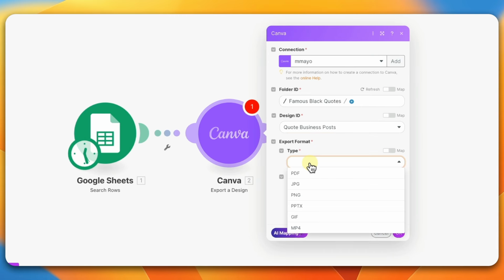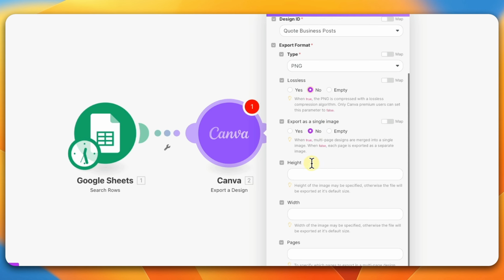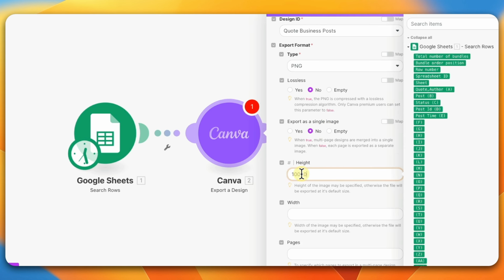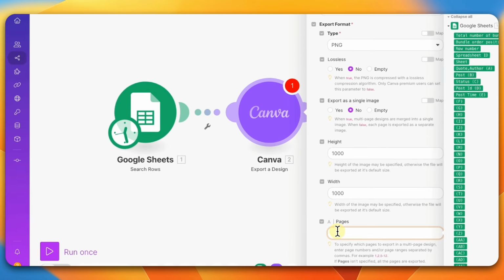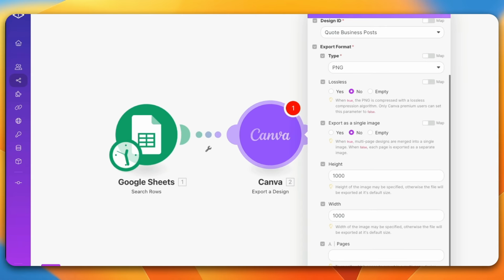So then what you're going to do, your format, you're going to do PNG, and lossless, you're going to put no, and then you're going to export single item image no. Height, you're going to change it to 1,000. And width, you're going to change to 1,000 as well. Now page, you're going to put some information in here, which I'm going to just copy and paste, but I'm going to show you how to get it. Give me a second. Let me grab it.